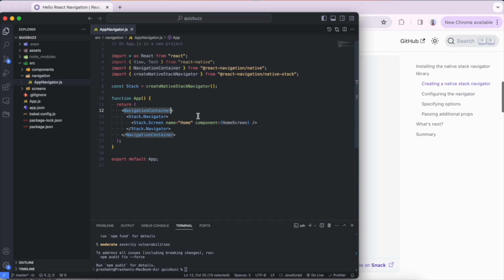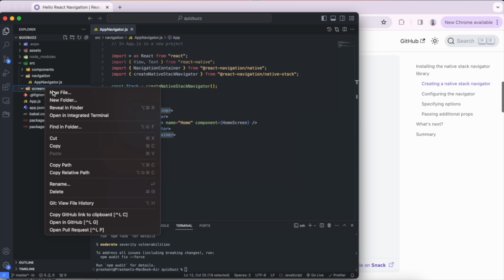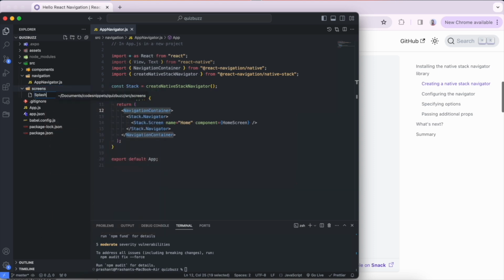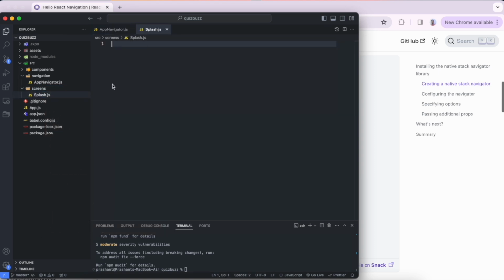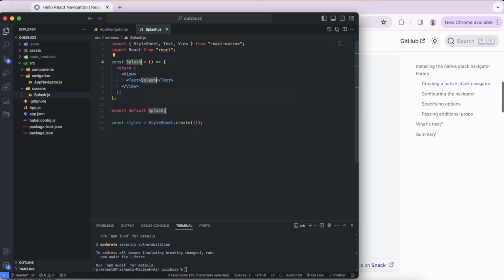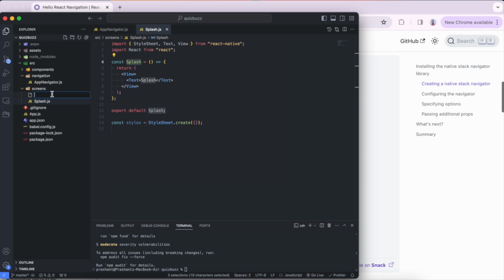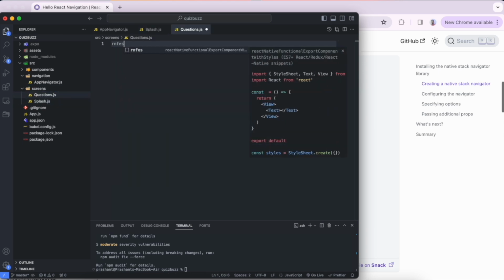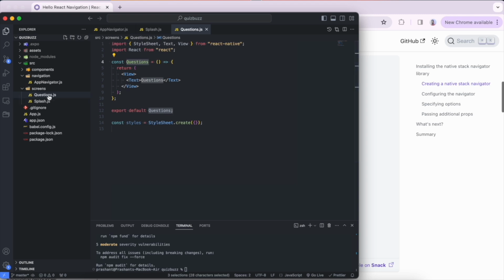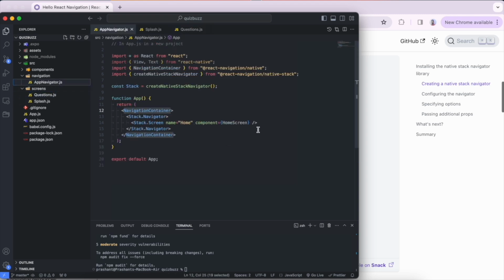And now what we need to do is we need to create some screens. So let me first create a splash screen. Another one would be question. Now we have two screens and we can check if we are going to navigate smoothly.